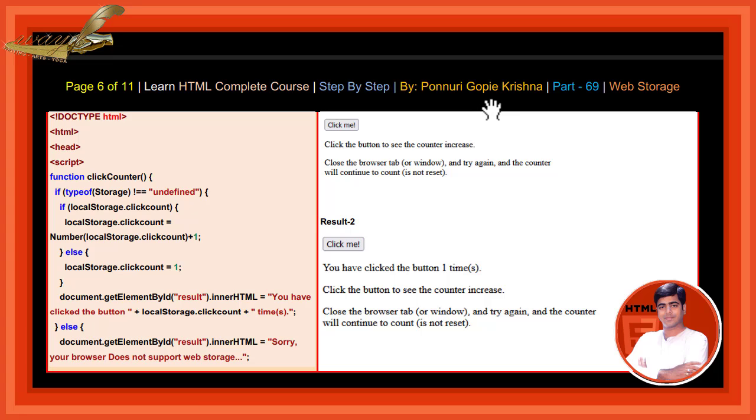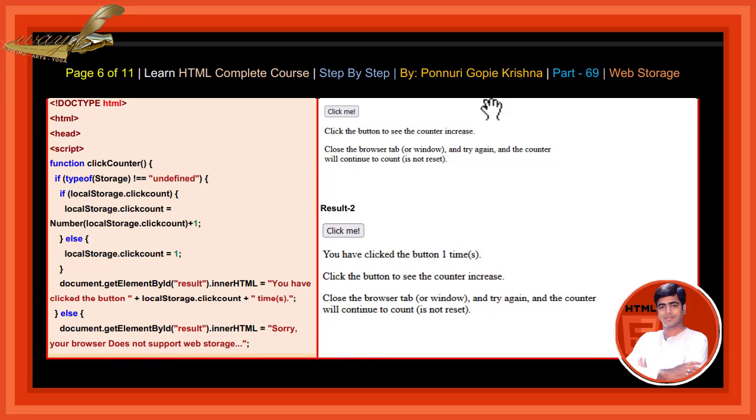Click me. You have clicked the button one time. Click the button to see the counter increase. If you click a second time, automatically it shows two times. Close the browser tab or window and try again, and the counter will continue. It is not reset.